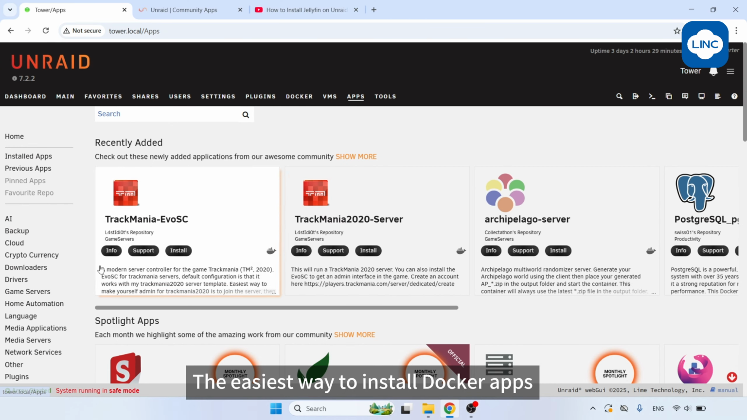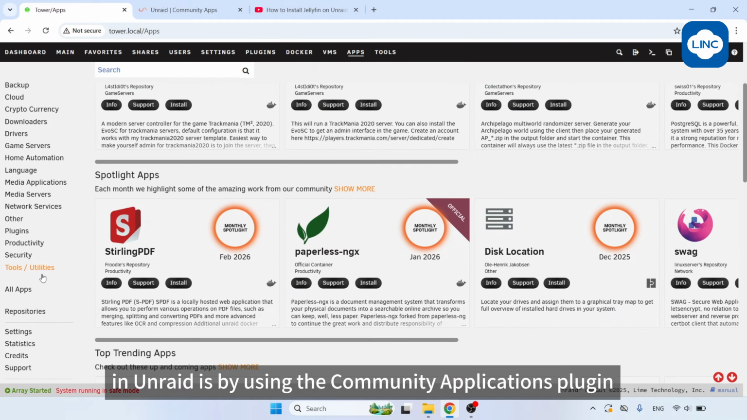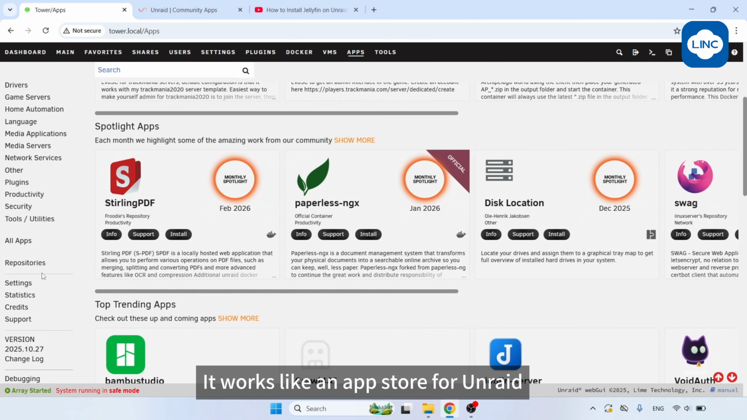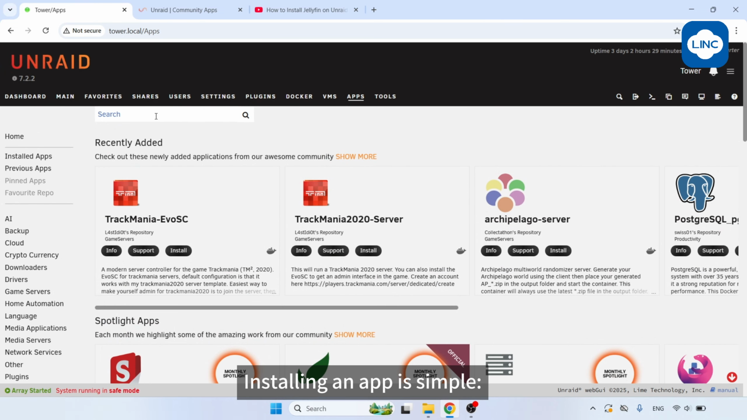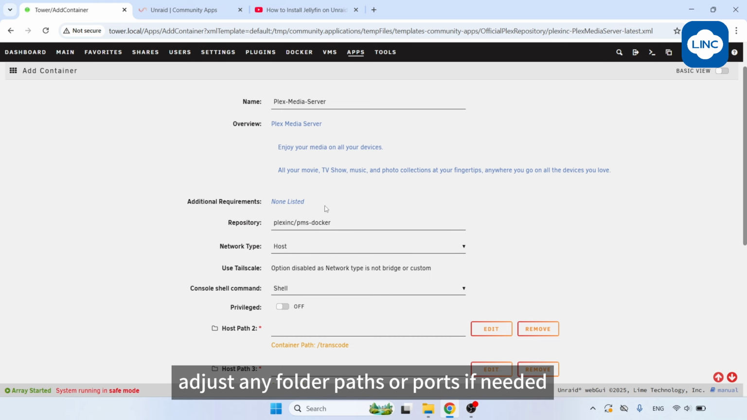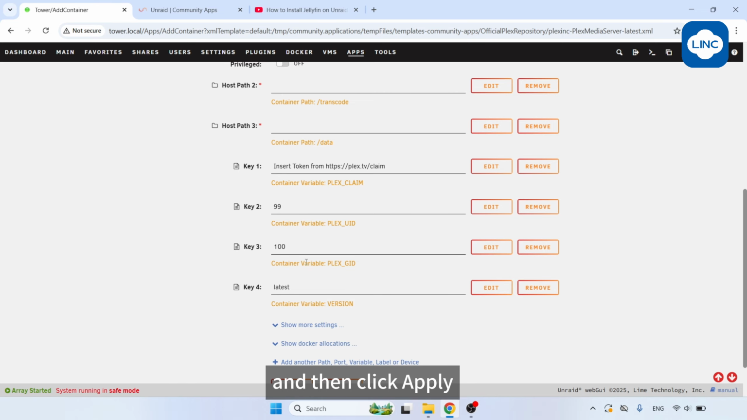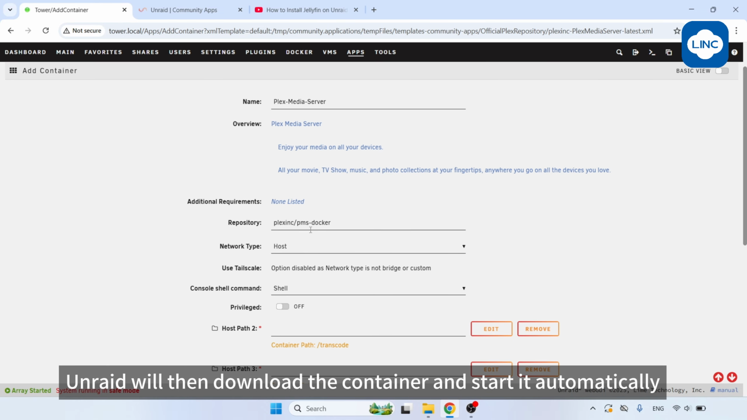Method B. Community Applications. The easiest way to install Docker apps in Unraid is by using the Community Applications plugin. It works like an app store for Unraid, with thousands of ready-to-install Docker apps. Installing an app is simple. Just go to the Apps tab, search for the app you want, click Install, adjust any folder paths or ports if needed, and then click Apply. Unraid will then download the container and start it automatically.